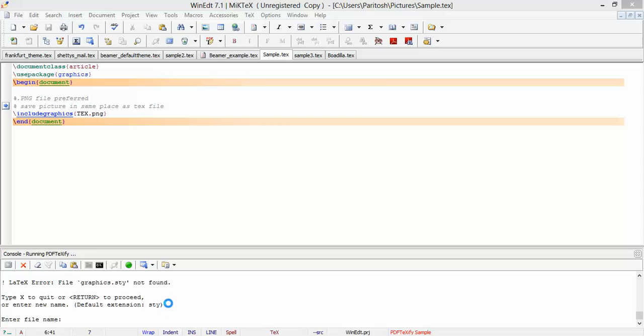Alright, this video serves two purposes. It shows the user how to include the graphics into their document and also shows the user how to manually download a package onto their database. Now, in this example, I've tried to use the package graphics and I don't have it. And when I try to compile it, this is the error that I get.